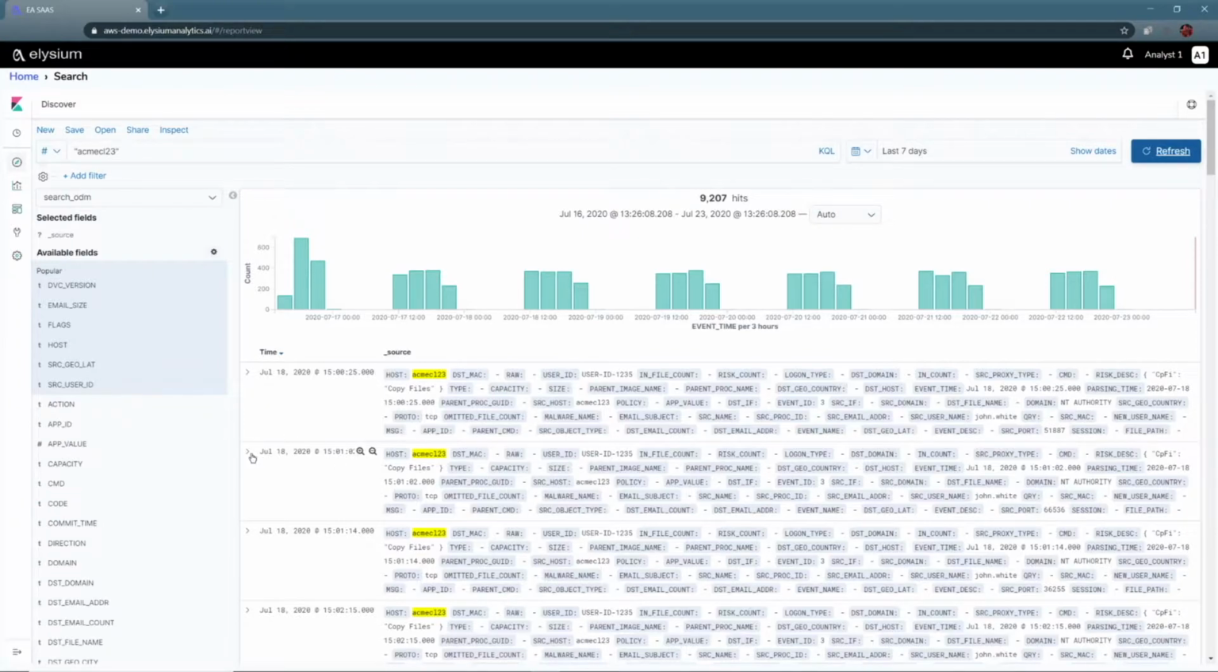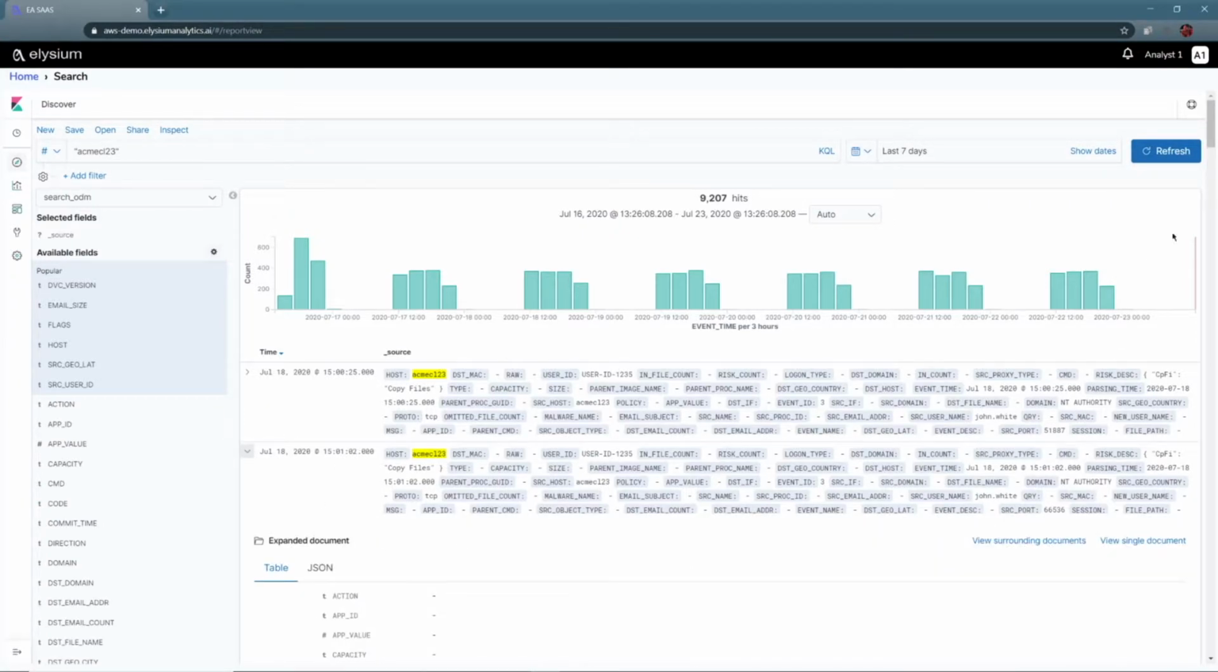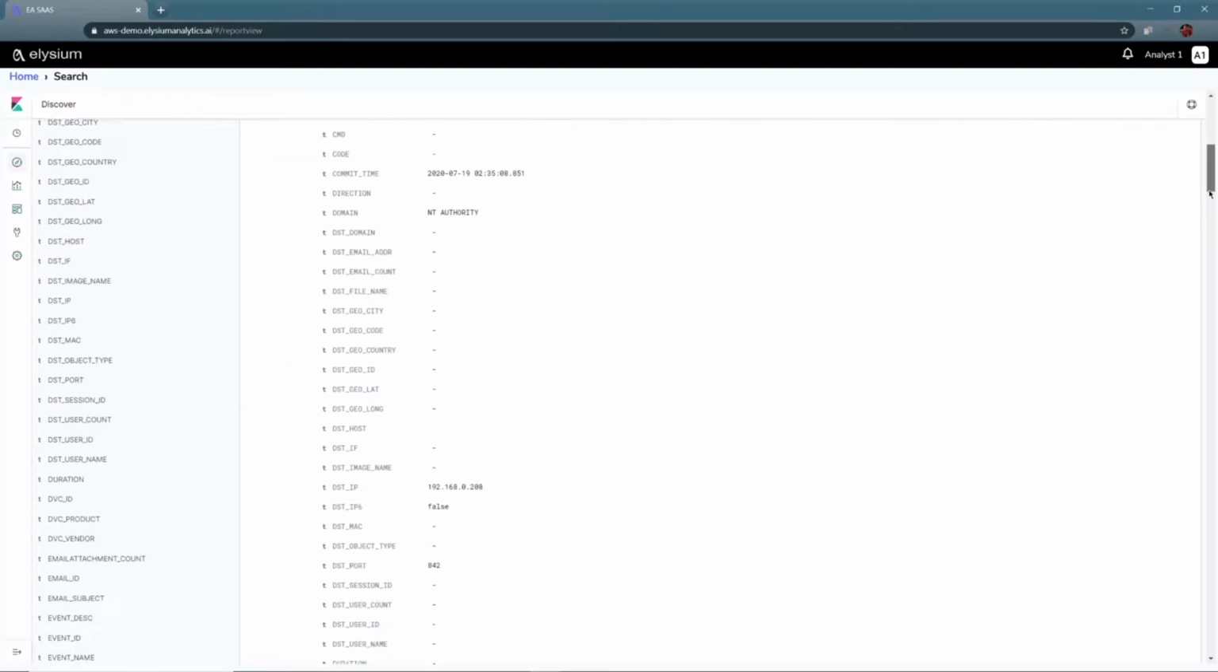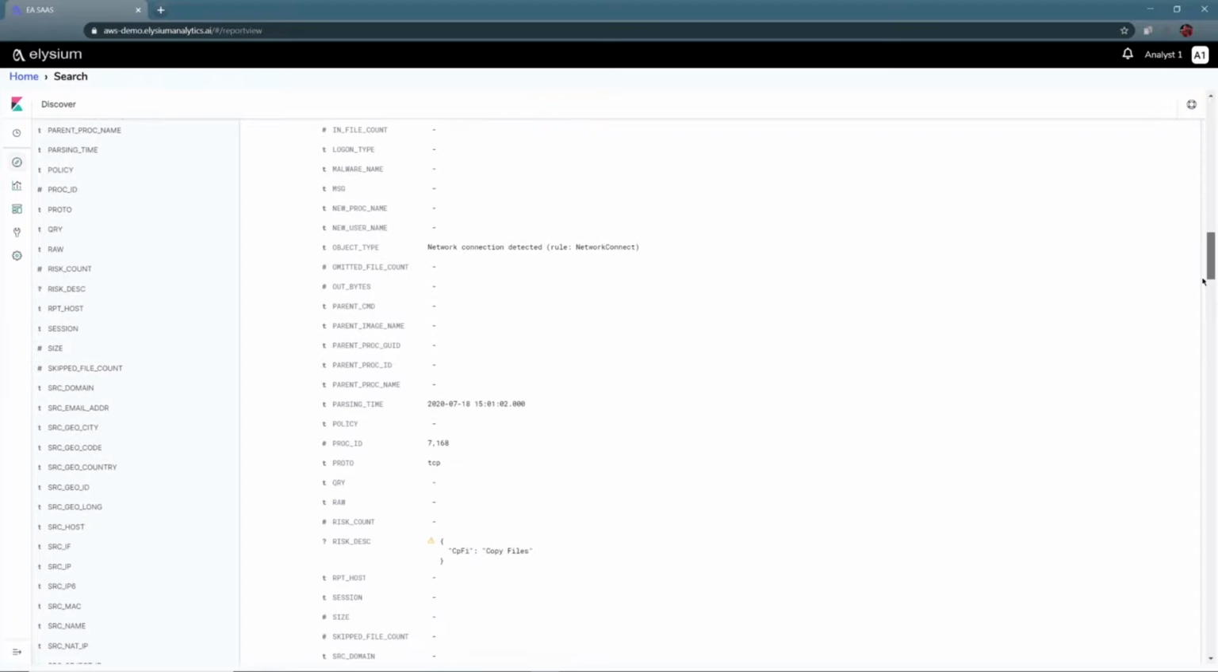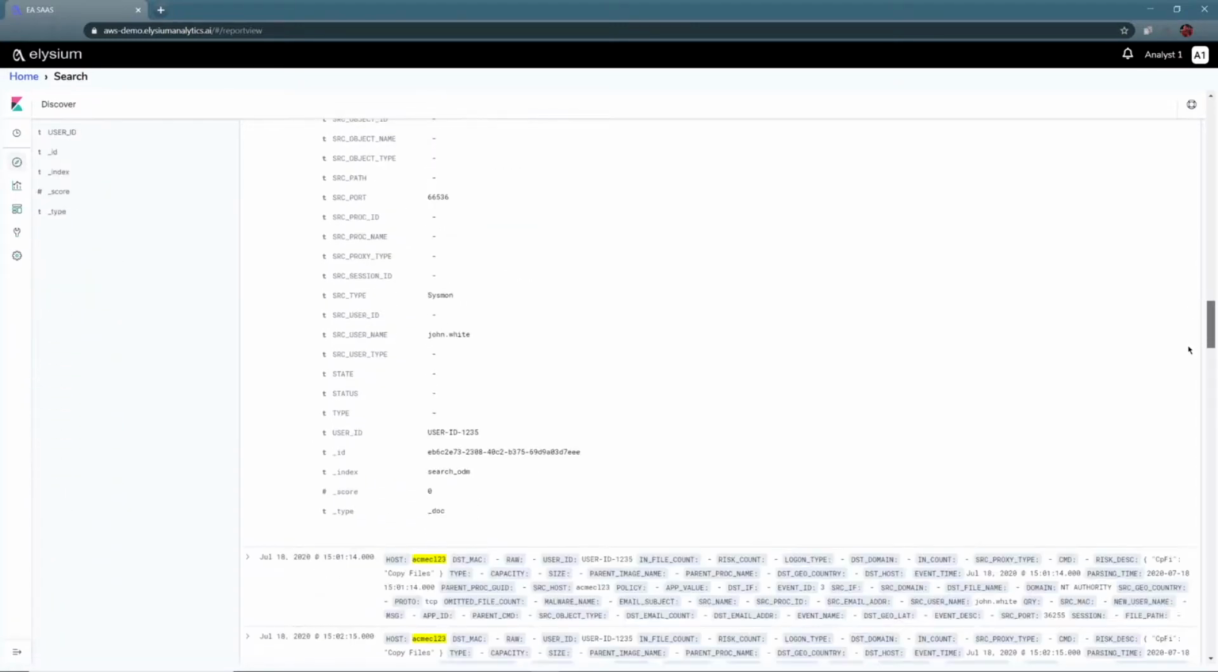With what I've found so far, I can see from the result sets that Acme 23 is being used by John White. I will now do a targeted search to investigate outbound connections from Sysmon regarding this endpoint.